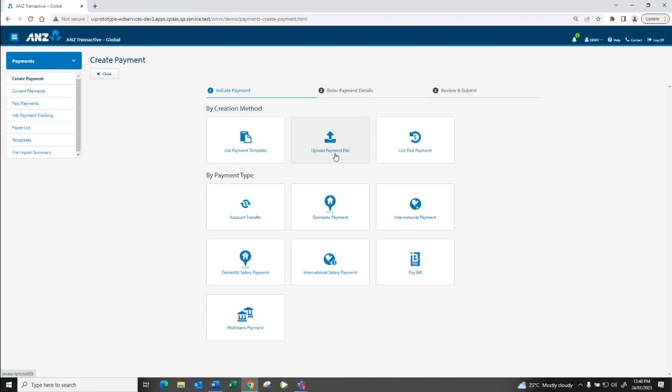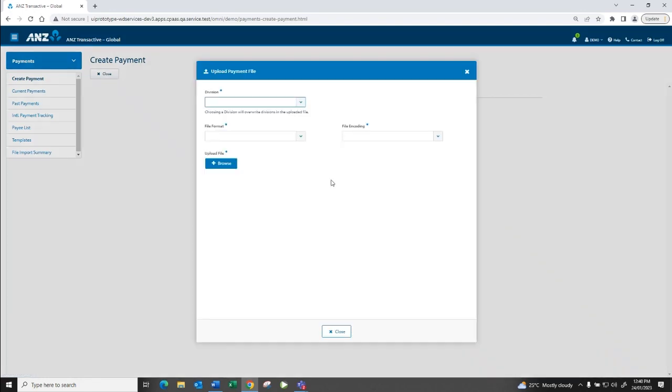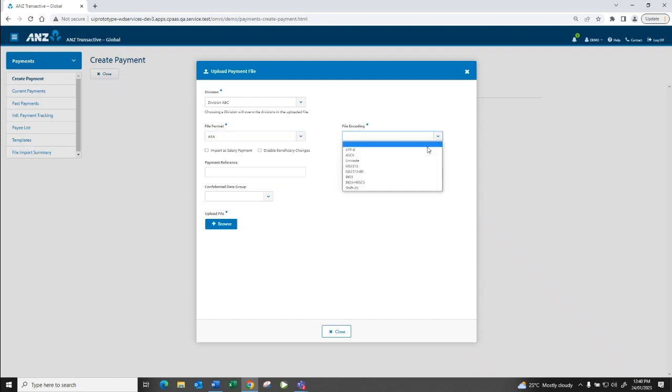Upload payment file. So this is if you are uploading directly into ANZ Transactive. The division will generally be self-chosen for your sites. File format standards are your ABAs, for New Zealand, your CSVs. And then there is also ISO. File encoding will default to UTF-8, so you can leave that as is.